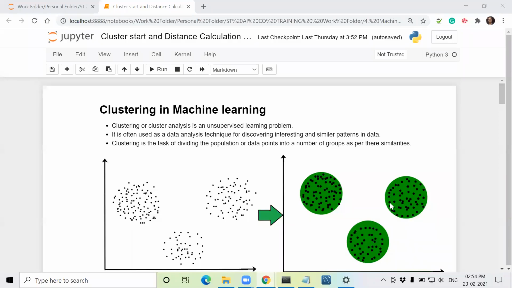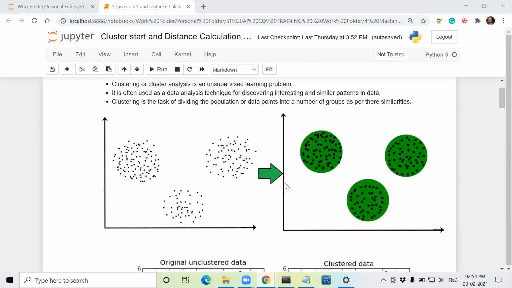So let us come back to the coding sheet, and let's start working with the code. And again, I'll briefly explain what clustering is. So this is clustering in machine learning. We have given an example too.